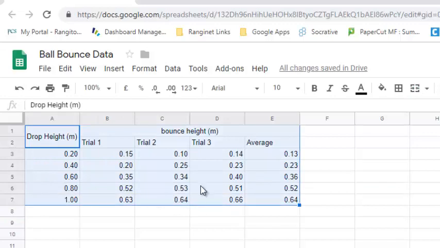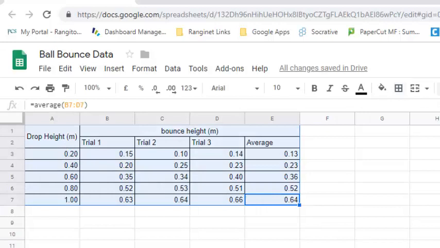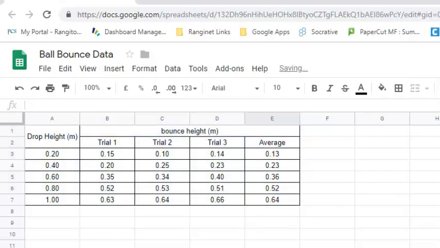Then, as a last step, I'll add some borders to my chart. And now that's ready to be pasted into my report. In fact, I kind of like everything centered, so I'm going to center everything like that. Okay, my next step is that I want to plot the graph.